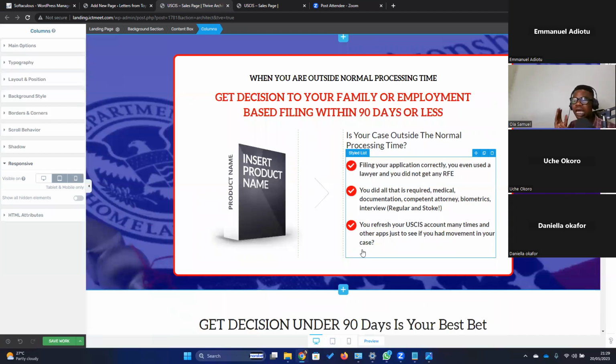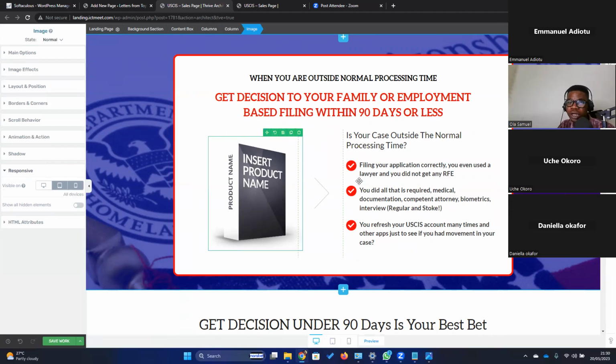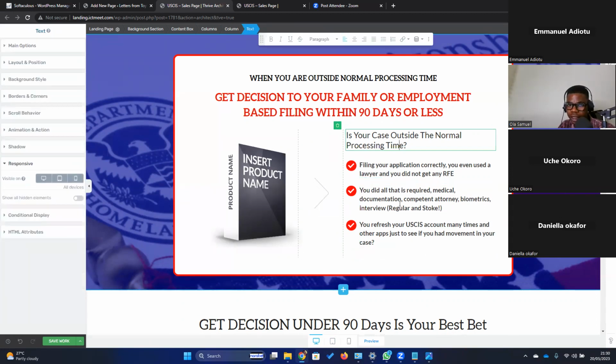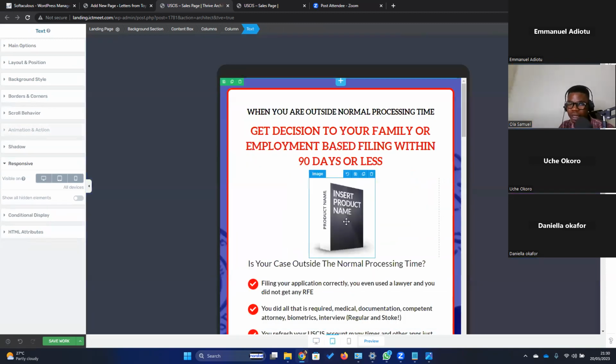So what I did was I duplicated that columns. You understand? I duplicated it and then hid the one for desktop. I mean, I chose the one that should appear on desktop and then the one that should appear on mobile. The one on mobile is just 2 columns, but the one on desktop is 3 columns. 1, 2, 3. But the one on mobile is just 2 columns. So that's how I was able to achieve this for my mobile. I hope that's clear.